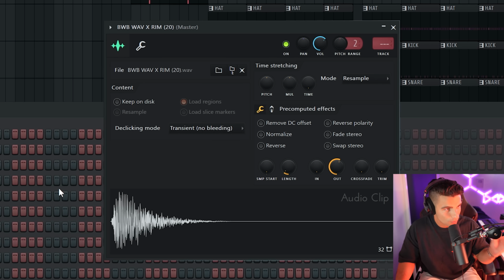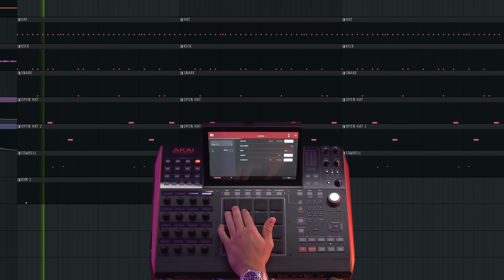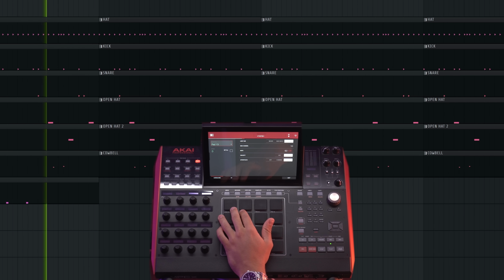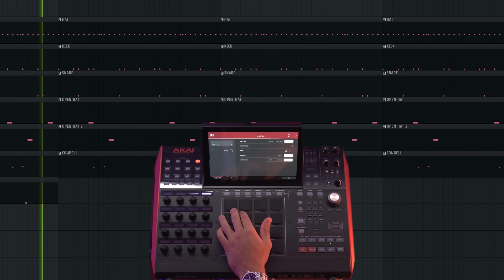Next up, we have the rim shot, and this is the identical rim shot, which is the BWB Wave X Rim 20. Was really happy that I found this rim shot. It's really clean, and this plays very frequently throughout the song. It's going to sound like this. I think this really helped to make it stand out as one of the more popular songs off of Utopia.